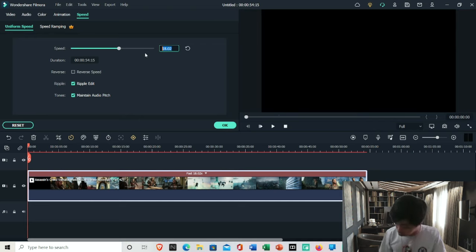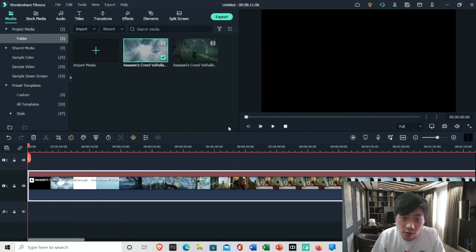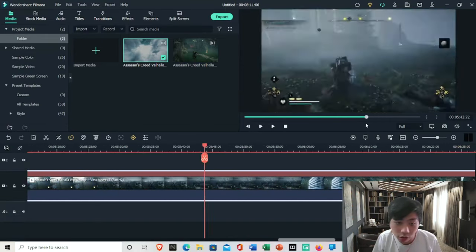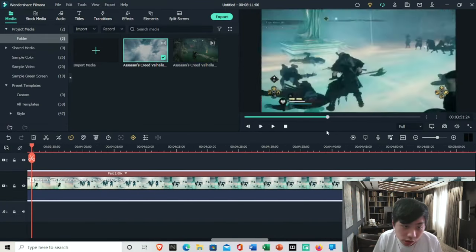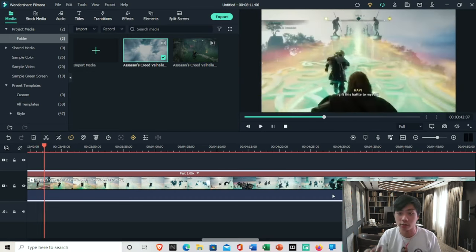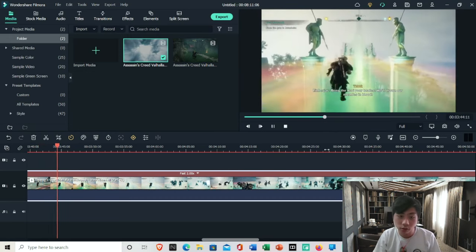So what I'm going to do is just highlight this, double click on this, backspace this, and put 2. And watch what happens. In here, it's going to say fast 2x. Here you go. So you can see that it is fast forward.